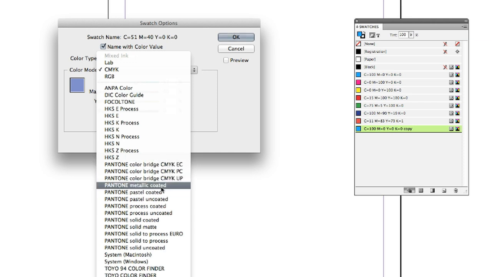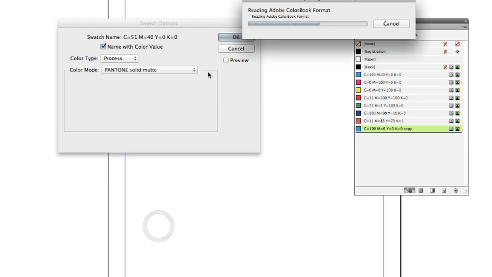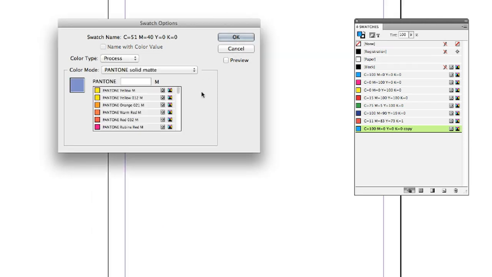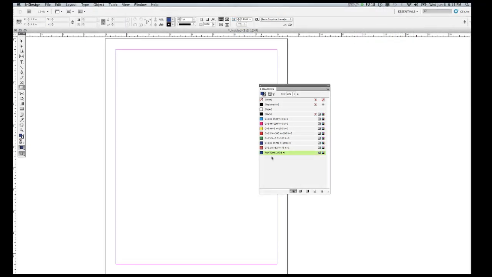So I can open up the Pantone sets if I'm looking for a particular Pantone color, and it's kind of a recipe book that all printers use. So if I click on one of these colors, it's going to be fairly consistent across printers because they're all using the same set on that. So I can click on that. There's a Pantone blue, I can say OK, and there's my Pantone blue, and I can see that down in my swatches.